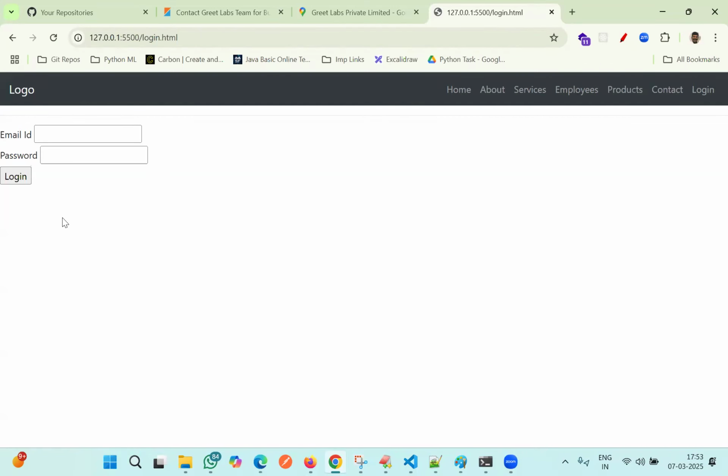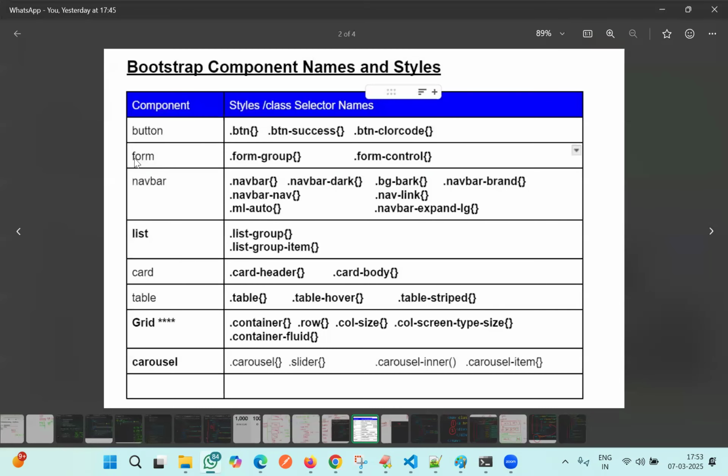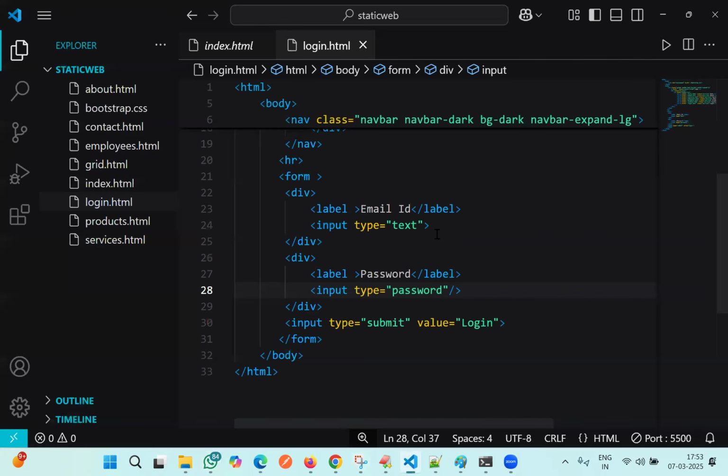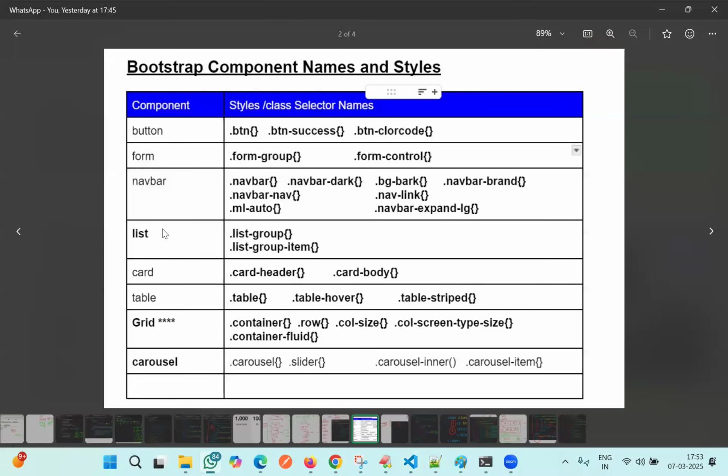I want to use Bootstrap form component style names. What are the Bootstrap form component style names? Form group and form control. So the div level class equals form group. For the input type equal to text, class equals form control. Look at the UI. Like this.